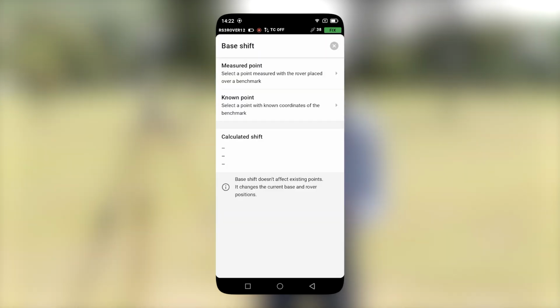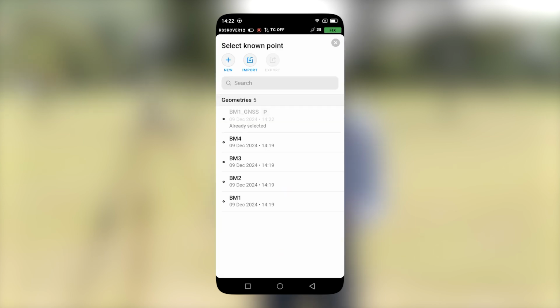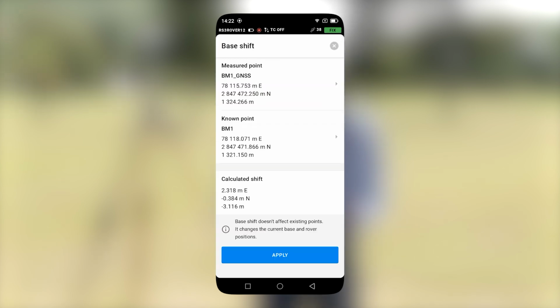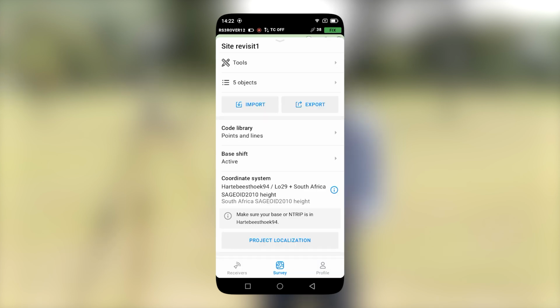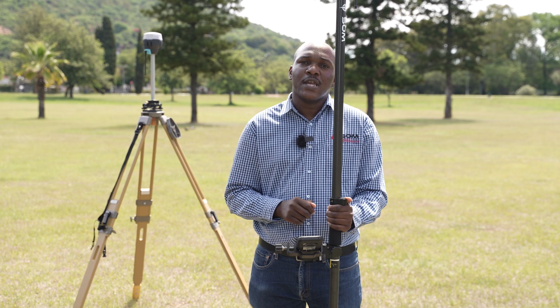We'll select the measured point. We'll select the known point. And then we'll see the calculated shift. After the shift is calculated, we'll select apply. As you can see, base shift is now active. We can now proceed to stake out our points.